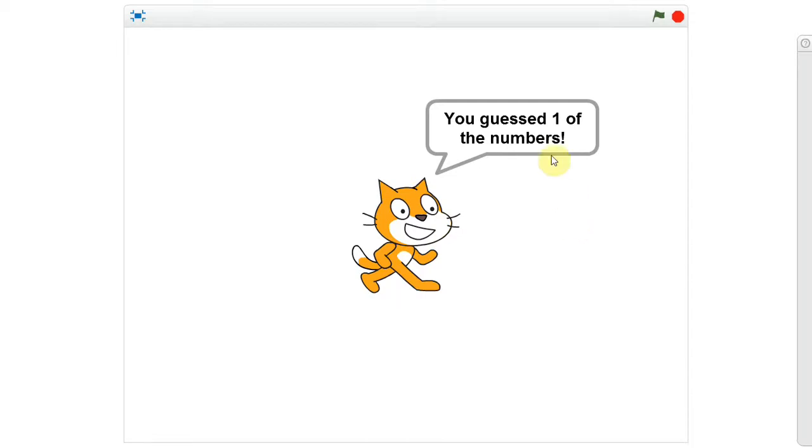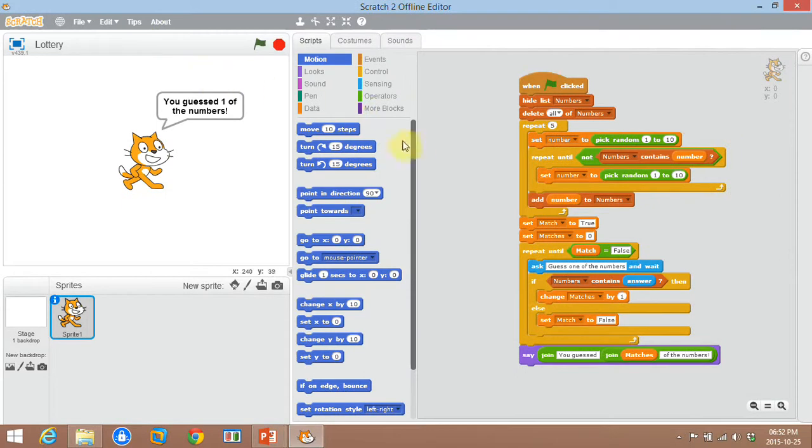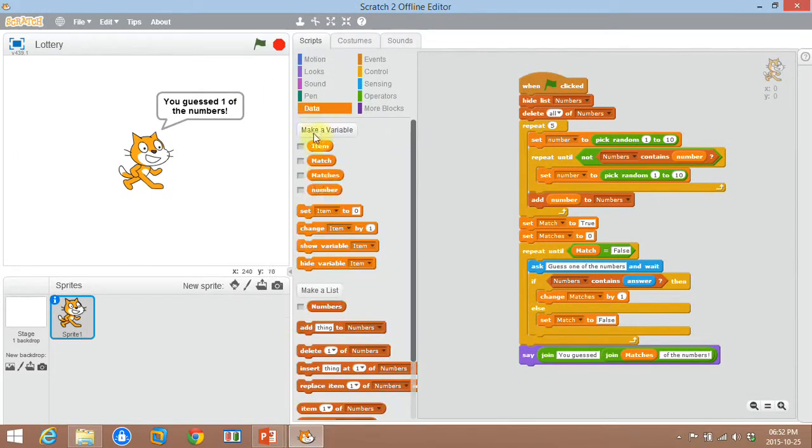Okay, so let's cheat a bit here so we can just see what's actually happening in the background. We're going to go to our data variable. We're going to show our numbers.